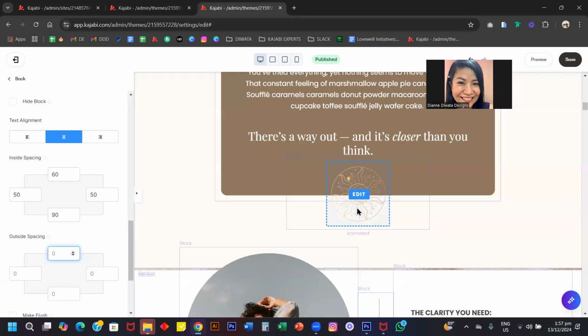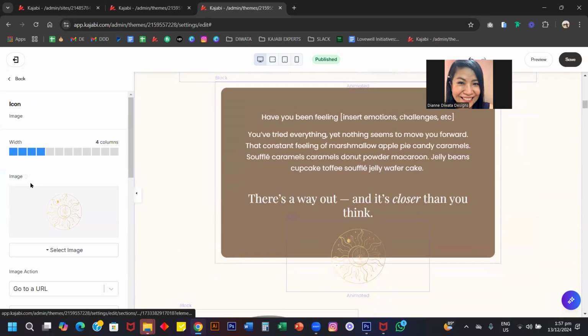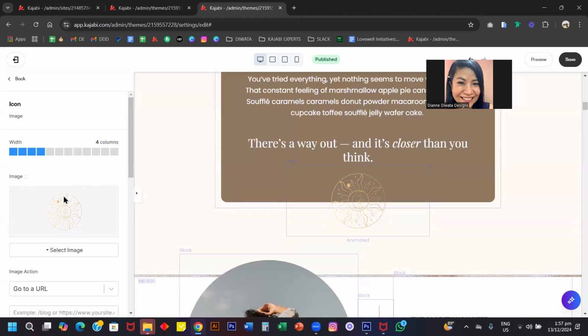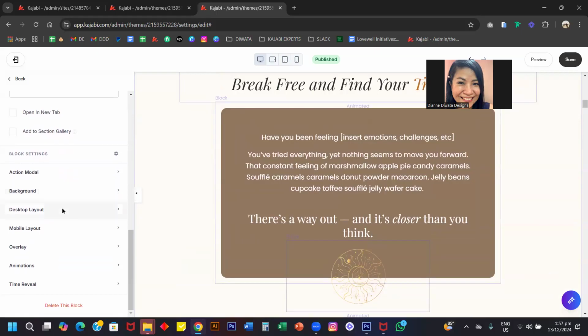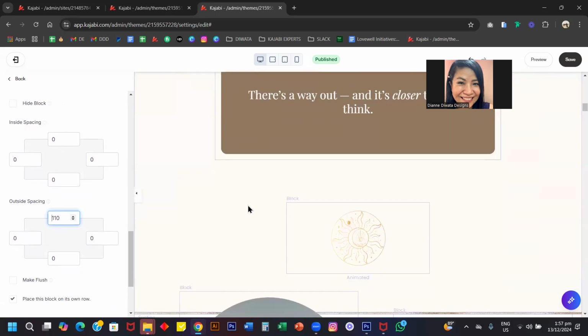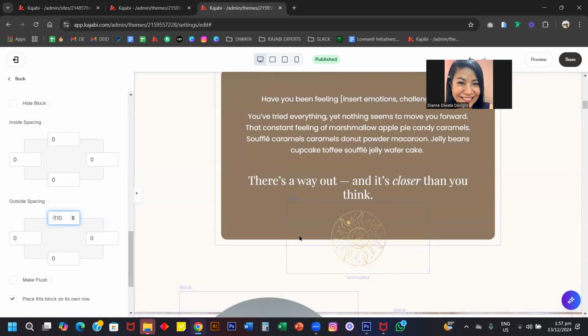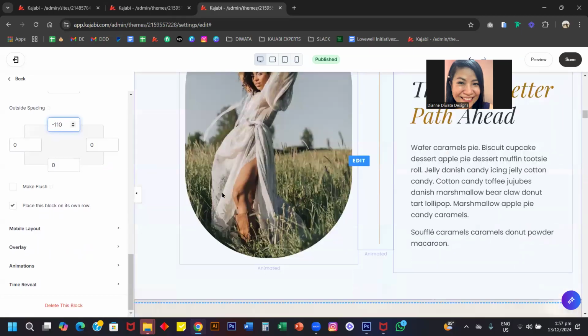Like this, for example, this icon here, I'm going to click this section again and then go to the icon. This icon is overlapping on this block. So if I scroll down again to the desktop layout, scroll down to the outside padding, if I put just 110 or 200, whatever number you want, that increases the space. But if I put in negative 110, then that brings back an overlap.